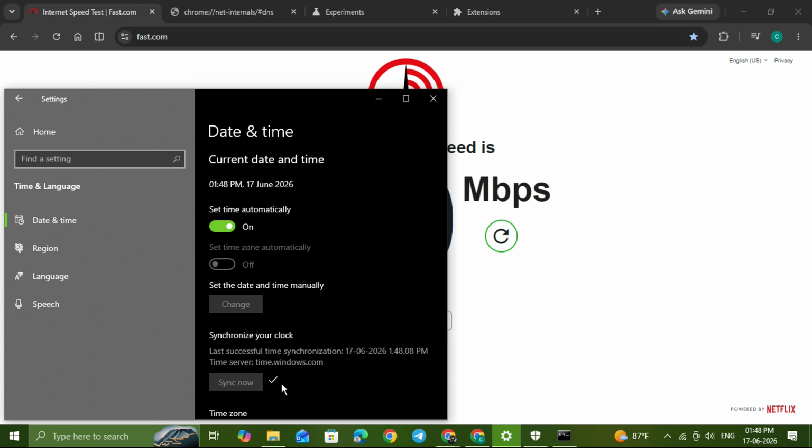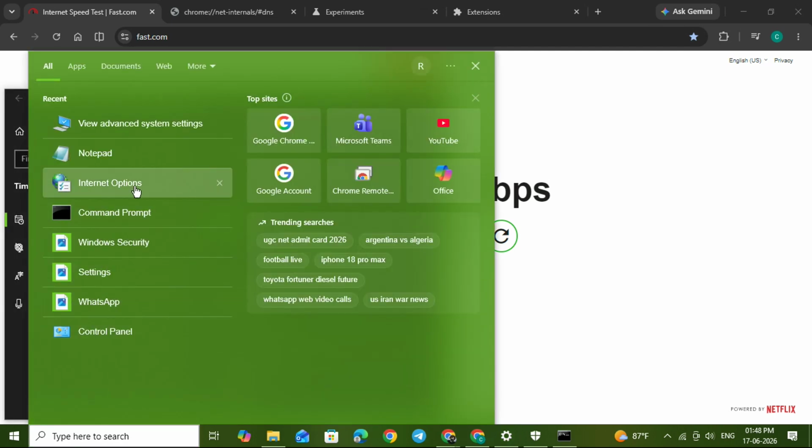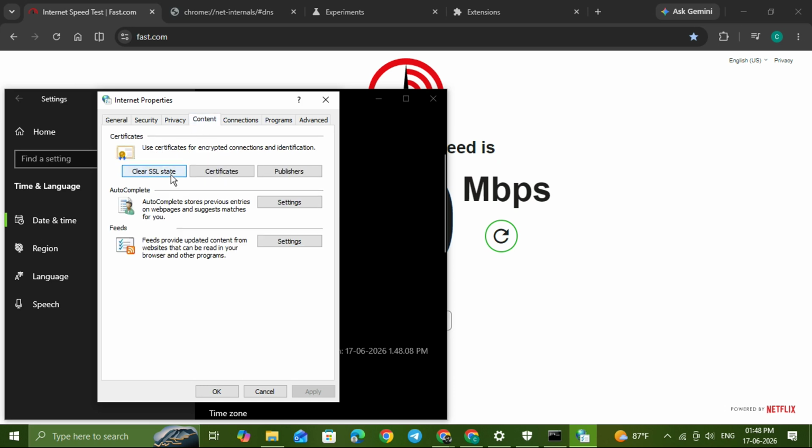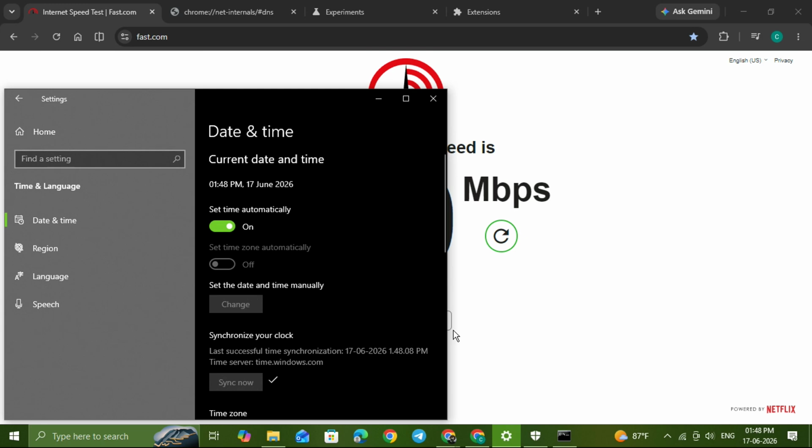To do this, open the Start menu, type Internet Options, and press Enter. When the Internet Properties window appears, click the Clear SSL State button. You should see a confirmation message saying the SSL cache was successfully cleared. After that, click Apply and then OK. Now reopen Chrome and test the website again.